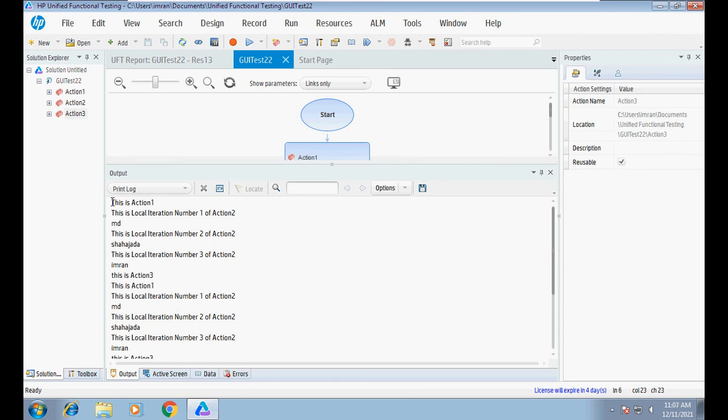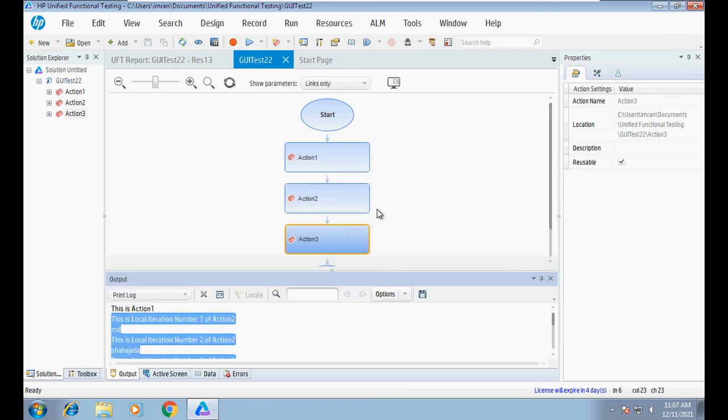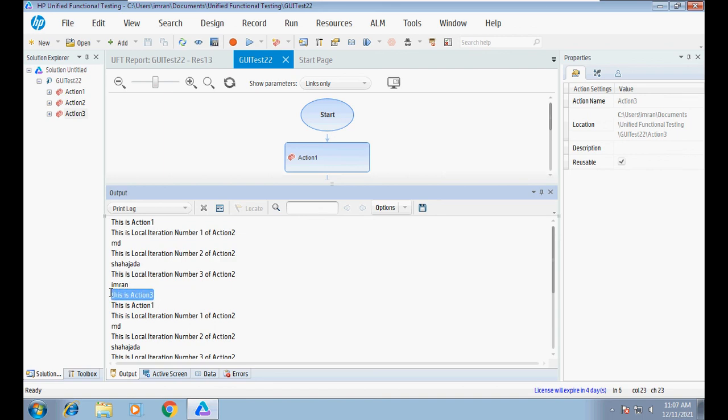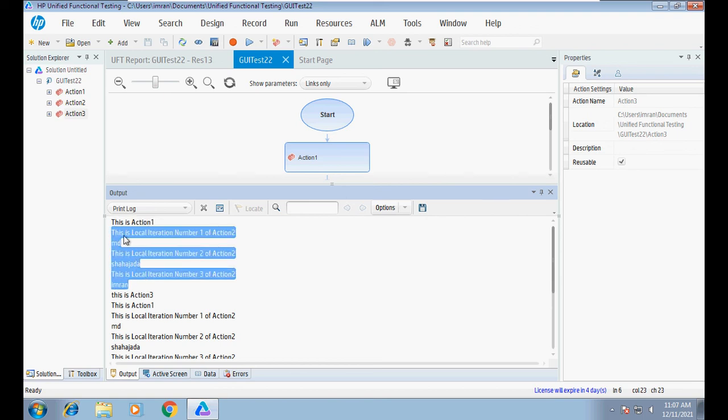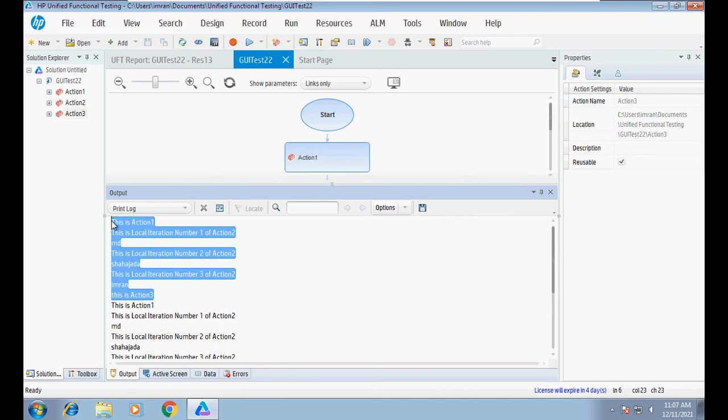For the first iteration, it executed this line from action 1, and these 3 from action 2, because action 2 iterated 3 times, and this one from action 3. So action 1 printed this line, action 2 printed these 3 lines, this 1, this 2, and this 3, and this from action 3. So action 1, action 2, action 3, and the entire thing is one global iteration.